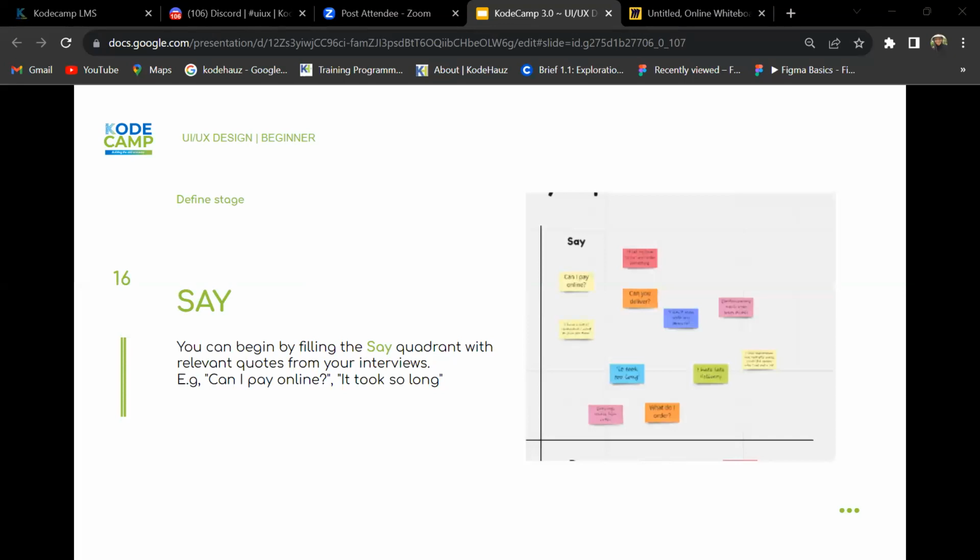So now we're going to be looking at each of them. We talked about the say, do, feel, think. We're going to be looking at them one after the other. So for say, you can begin by filling the say quadrant with relevant quotes gotten from your interviews.